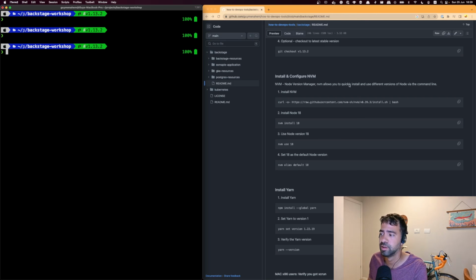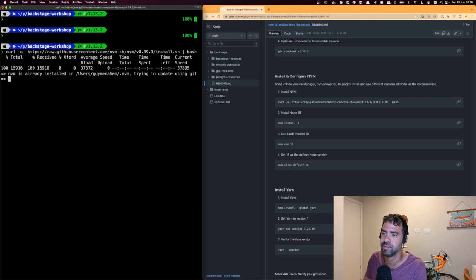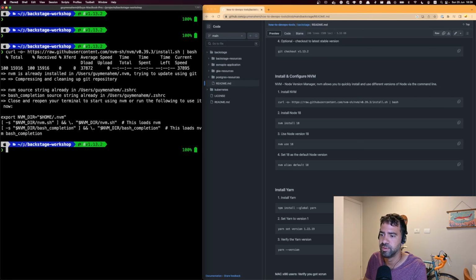Okay. And now we need to have some tools installed in our workstation in order to build Backstage and the Backstage Docker image. So the first thing that we are going to install is NVM. NVM allows you to create a virtual node environment. It's already installed in my environment. Sometimes you need to restart the terminal to make it run. And now we are going to use NVM version.